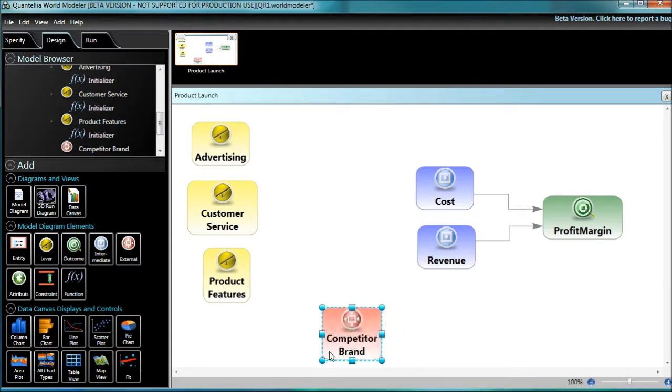And generally what happens is these external factors, which represent the scenario in which your decision is taking place, combine with your levers through calculations in the intermediates in order to produce your outcomes. So in this case, again, we can't control our competitor's choice of investment in its brand, but certainly the degree to which it invests in its brand is going to have a big impact on the degree to which our investment in advertising, customer service, and product features ultimately impacts our profit margin.